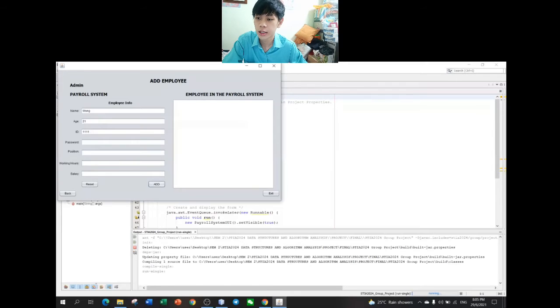The password cannot be filled because it will be auto generated. The position stuff, working hours 8 hours. Salary also cannot be entered because it will be generated automatically. The reset button is the same, it will clear all the text fields here. So I try to add first. Okay, so this will be added. All the information will be added, and the password and the total salary will be printed out. This is auto generated, WON111, based on our coding.